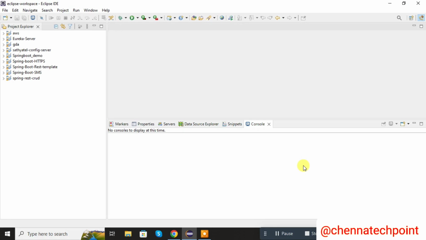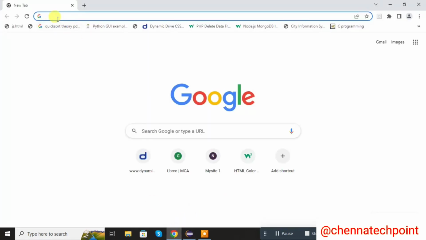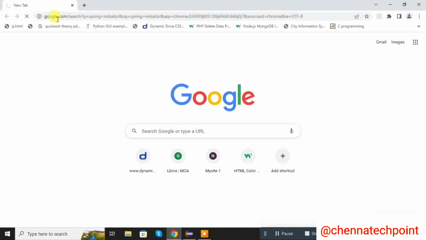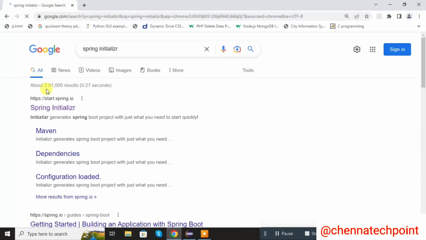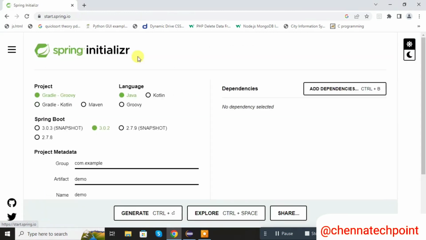Today we will see how to create a Spring Boot project using a Spring Initializr. Let's start the session. Go to Chrome browser, type Spring Initializr, select the first option start.spring.io. Spring Initializr is a web-based tool to generate the Spring Boot project.